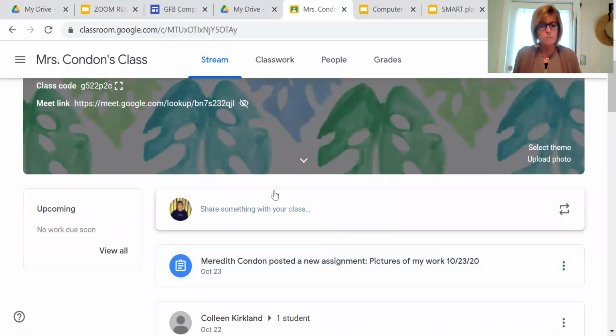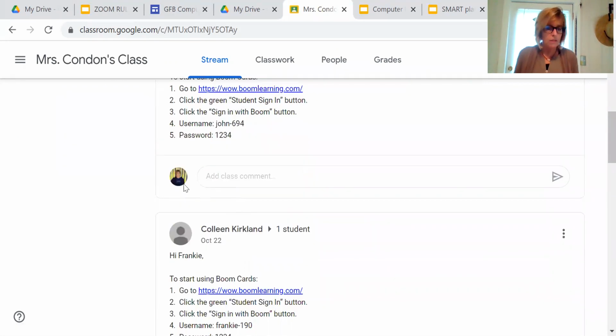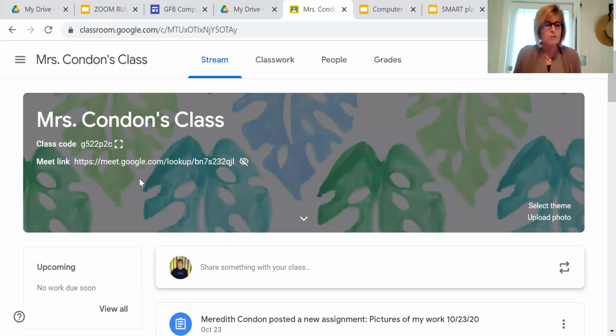Just be careful, boys and girls, because remember, a stream is something that just keeps going. So I will post it at the top, but it might get pushed down. So you may need to scroll. See how I'm down here too? So you may need to scroll down a little bit to see. But it will say the date. So it will say Tuesday, October 27th, for example. And you'll know that that's where your activities are.